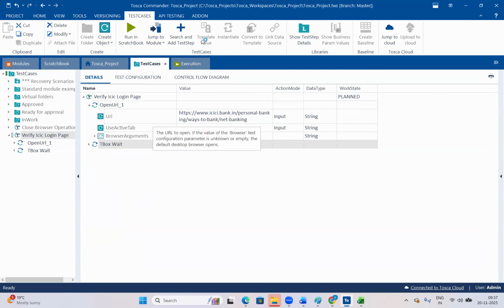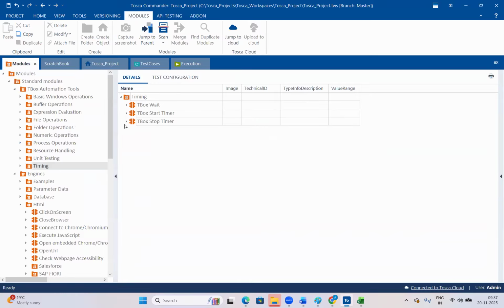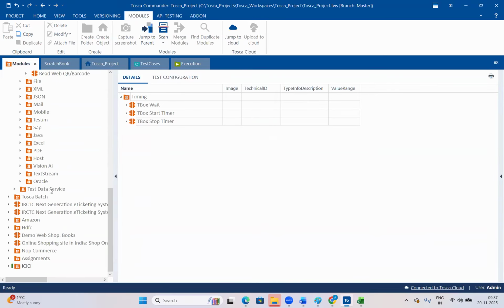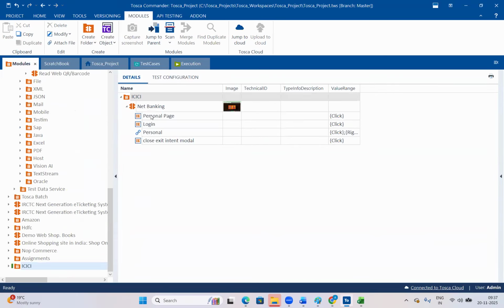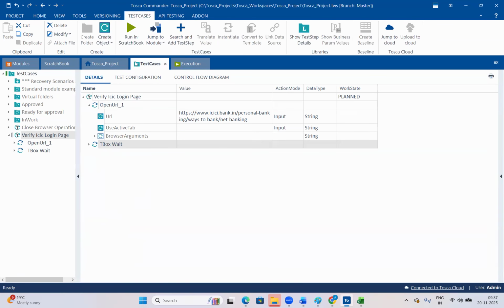From a Tosca point of view, to create any kind of test case, we always require modules. We have to drag and drop modules to the test case. That is the reason I initially created one module here. Got it? I created one ICICI folder, and under it I created one module.